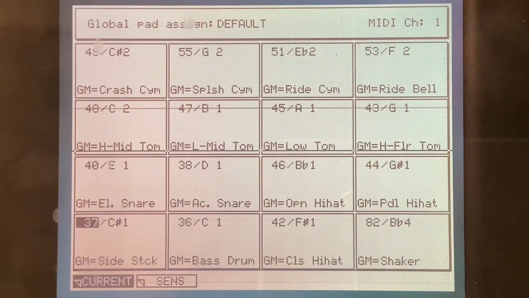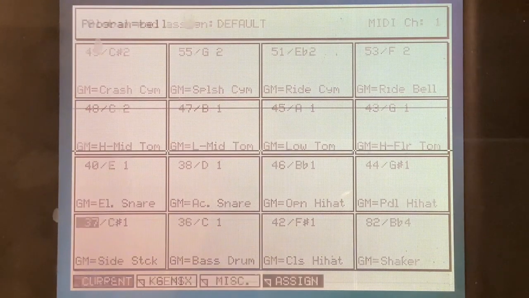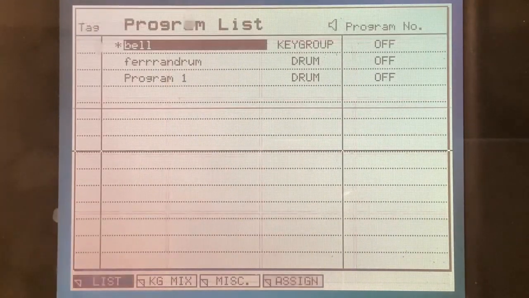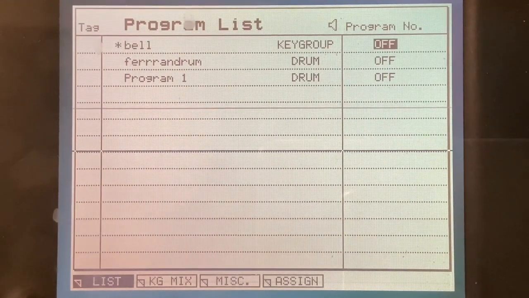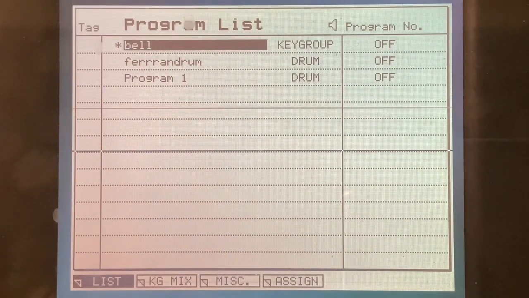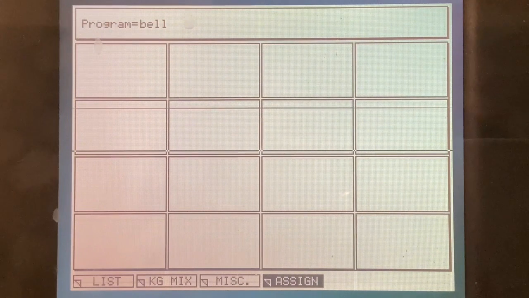There's another way of getting to this screen for each program: you just press the program button. Here we're going to specify the program. If we go to assign here for this key group, as you can see, it says key group because it's not a drum program. If I press assign, it doesn't have anything here because it doesn't have actual single notes. It just has one note that's being turned into a chromatic instrument. So for a key group, if you press assign within the program page, you'll see a blank screen for the pads.